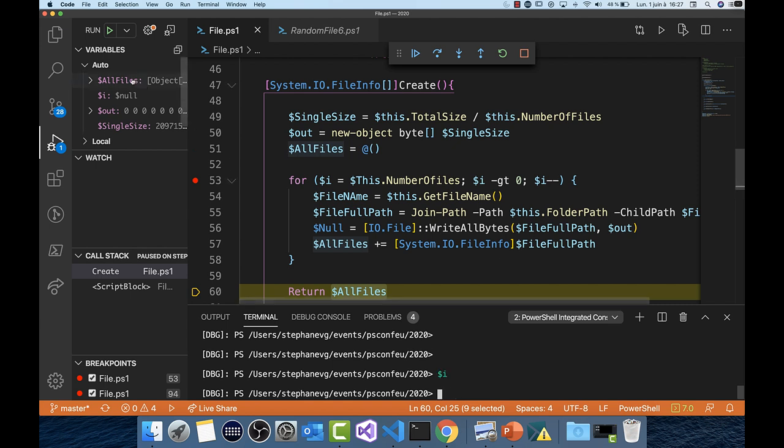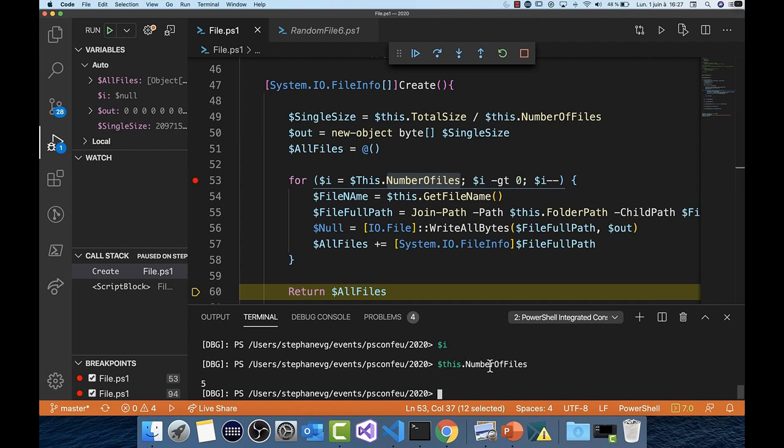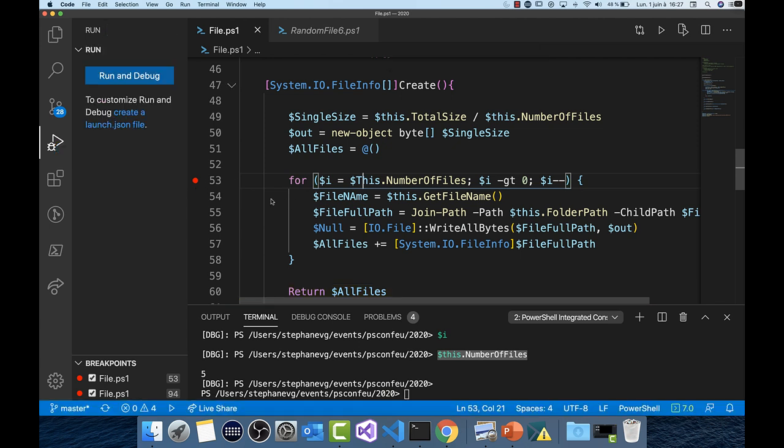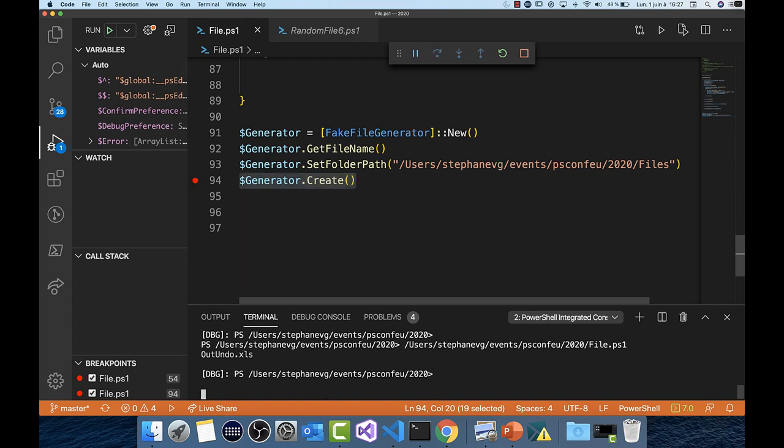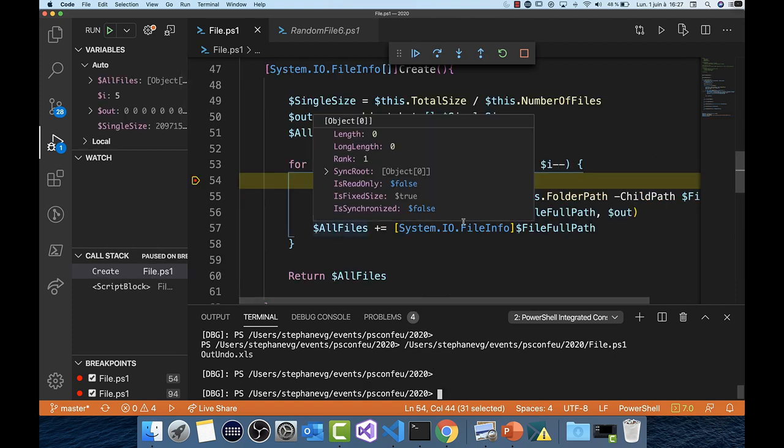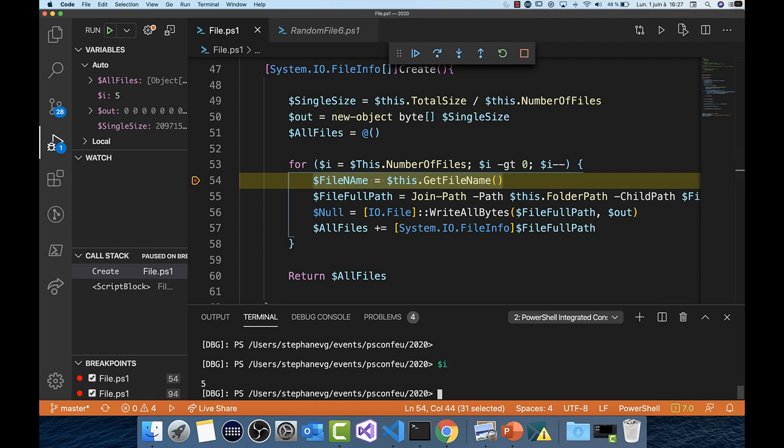I is empty, really, I is empty. So this number of files, so what is this number of files? It's 5. Ah, look, number of aisles. Okay, that's why. That is why. Okay, let's add a breakpoint here, see if it gets in it. If it gets in it, we should be good. Yes, we're in it. Let's see, I. Let's go ahead, do a full tour.